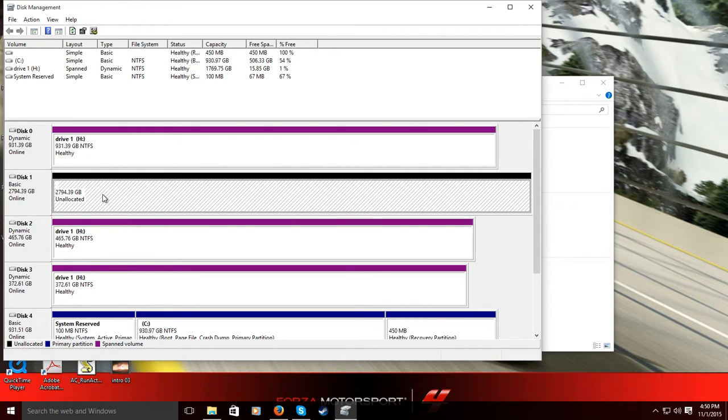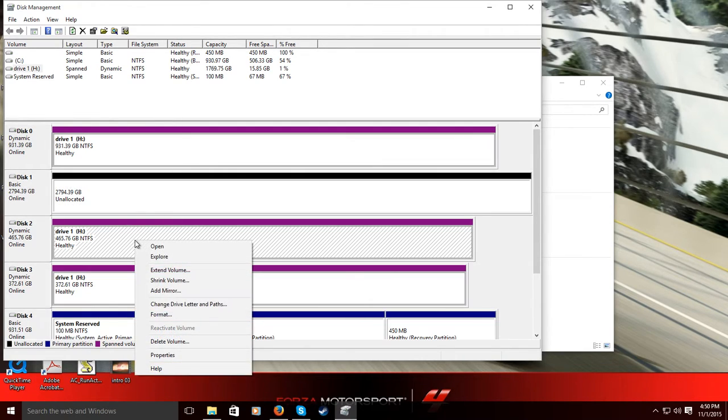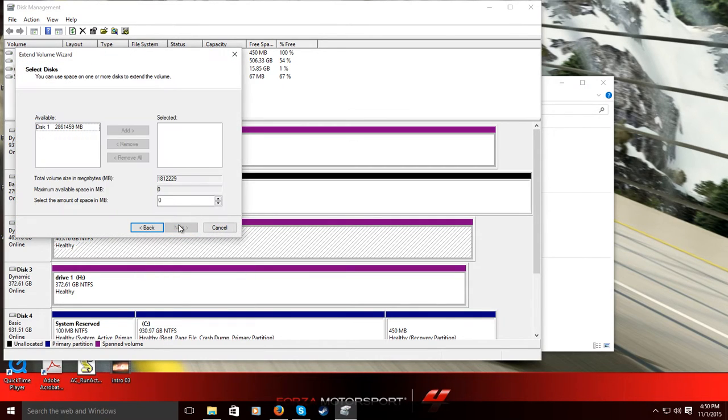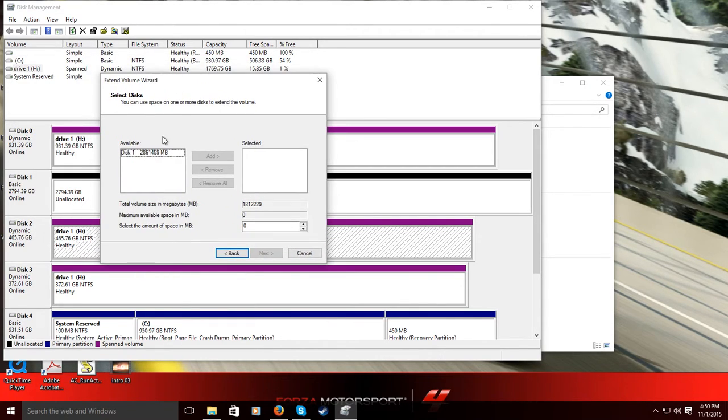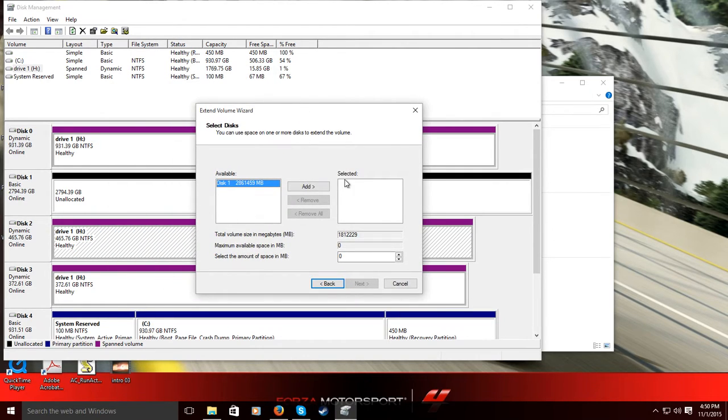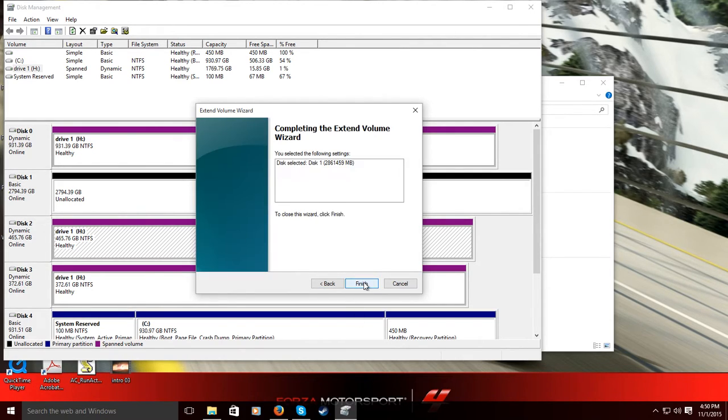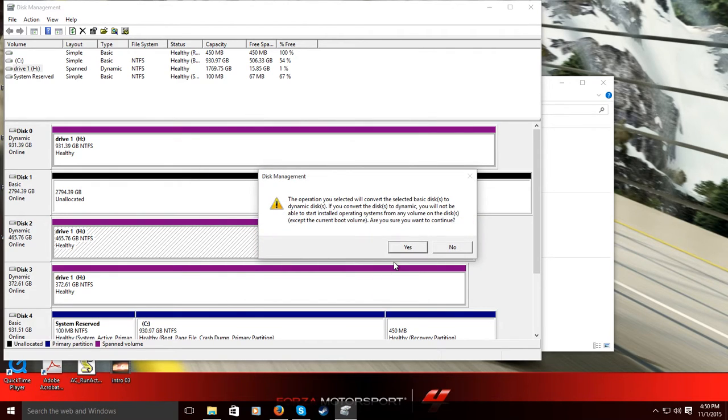Alright, now that I have my 3 terabytes right here, instead of making a simple volume or any other kind of volume, you go over here to one of these drives. It really doesn't matter. Right click over here and extend the volume. Click next, and here you go. You see your 3 terabyte hard drive right there. It's very simple to combine with. Click add, then click next, and then finish.